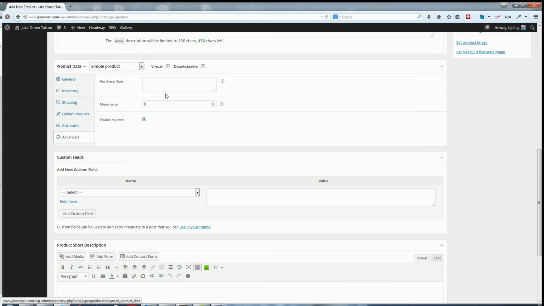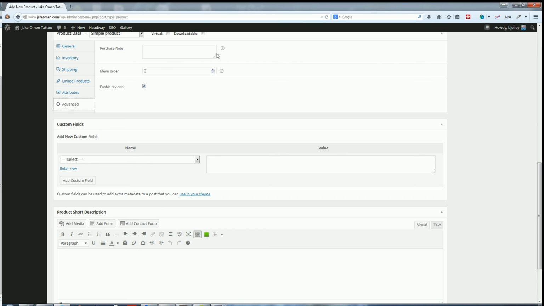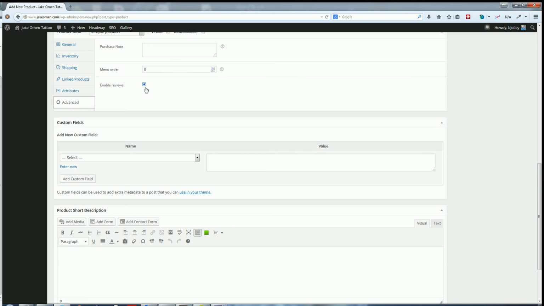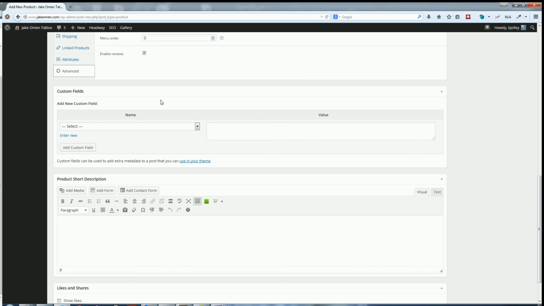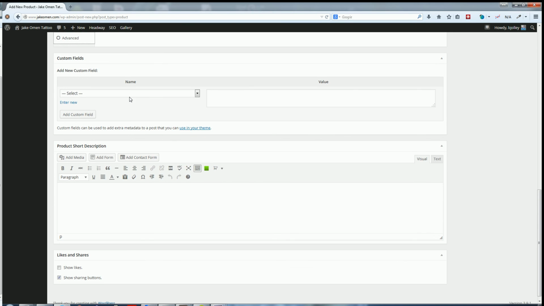Then here for advanced, you can put the menu order, which will cause it to show up in a certain position inside of the display page, or you can just leave that where it is and it will order them by your rules. And you can put notes here that people might need to know if they purchased the item, and allow people to do reviews or not do reviews. You can click that on or off to allow people to do it. It goes a little more, and you have to scroll down a little further.